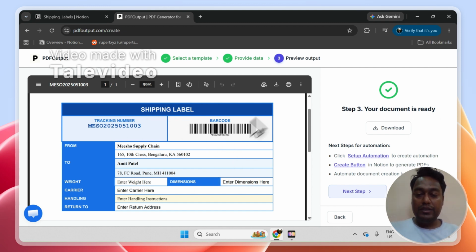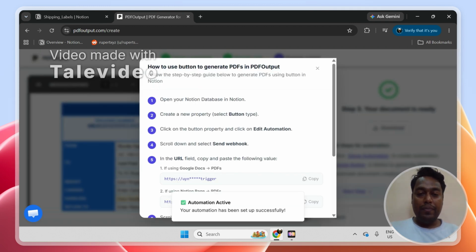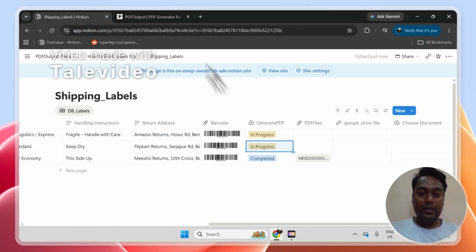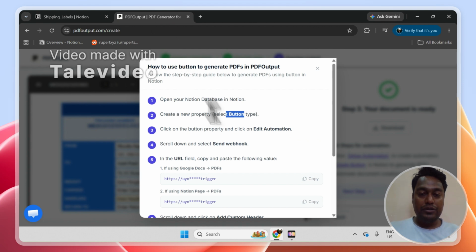So once you're happy with the setup, if you don't want to map any more field, you can just click on setup automation. So once you click on that, the automation will be set up and it will be activated. Okay, once the automation is set up, you even have an option to generate PDF by using a button. So currently we are going to generate the PDF by this property, but if you want to add a button and you want to click that button to generate PDF, that option is also available.